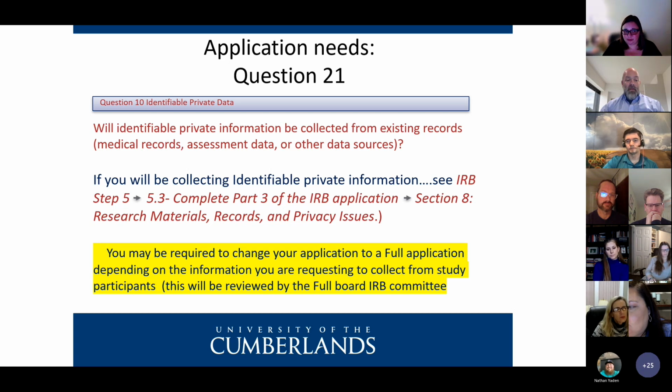If you are, this will be reviewed by the full board committee. The full board committee will meet every third Wednesday of the month. It's not a big deal to put in a full board, but it's just a little extra work. So just be cognizant of the time that it may take to go through the approval process.